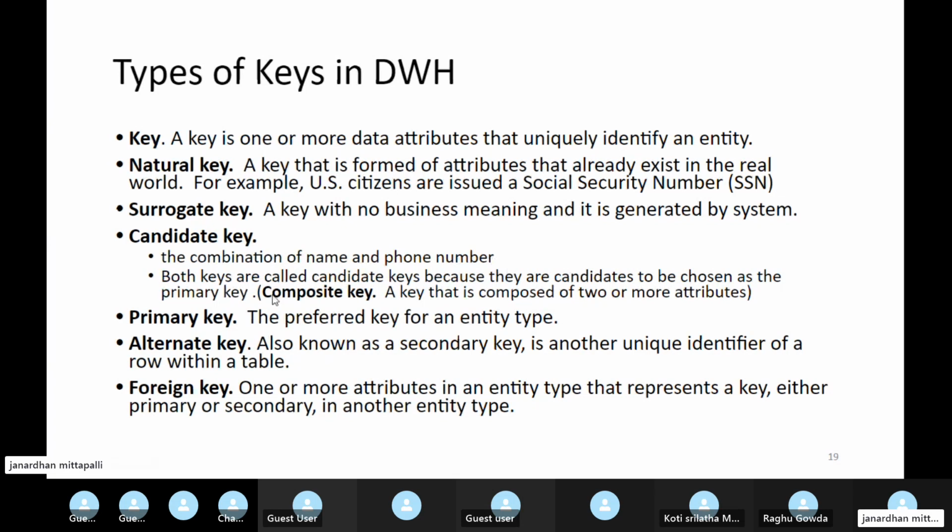So we covered all keys. Key is one or more data attributes that uniquely identify an entity. You may get a doubt: then what is the difference between candidate key and key? It's just identifying uniqueness. But here, candidate key is combining with another field to create a primary key. It is finding uniqueness along with that, and choosing it as a primary key as well.